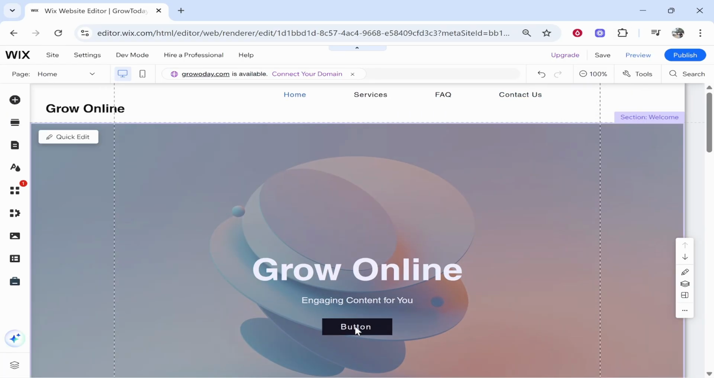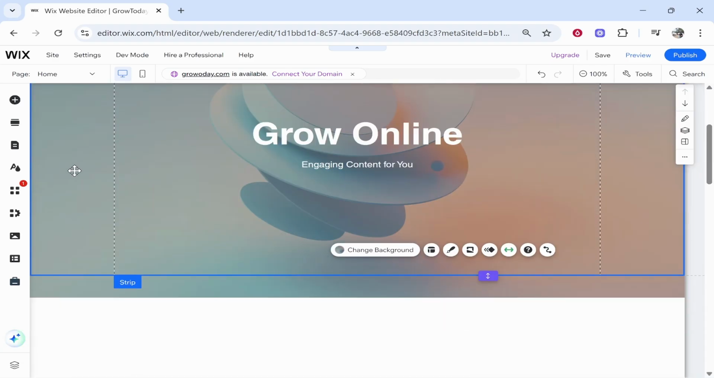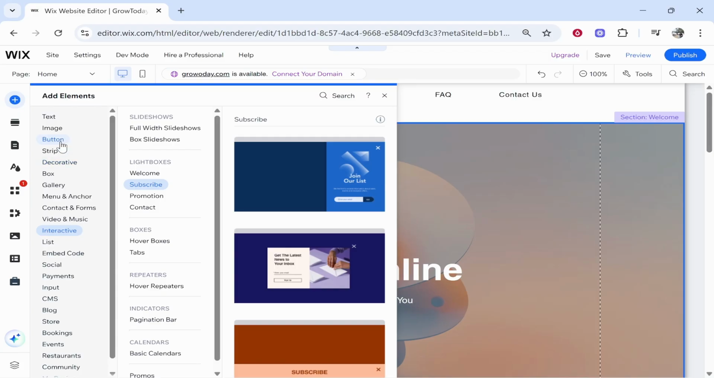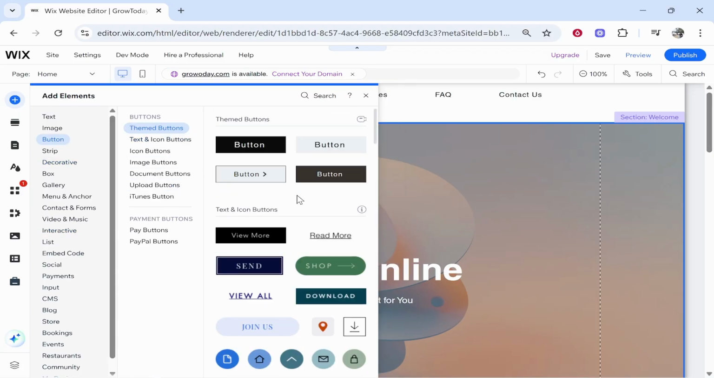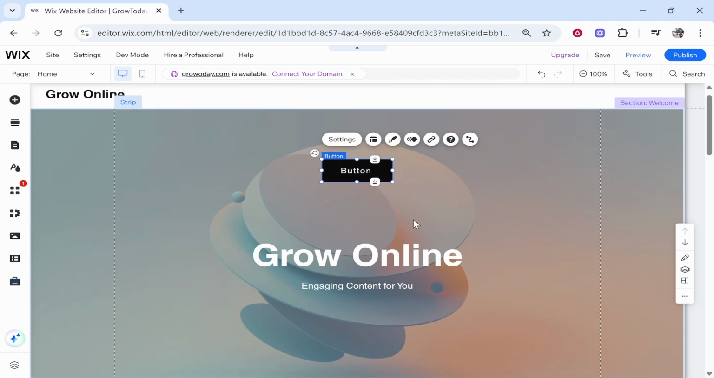The first thing you need to do is go to your Wix editor and first add a button. So decide what you want your button to be and what you want your pop-up to be. Then go to add elements in the top left hand corner, click on button and choose your button. I'll just go ahead and drag on a very basic and simple button. We'll leave it here for the video, but you can move it wherever you want.